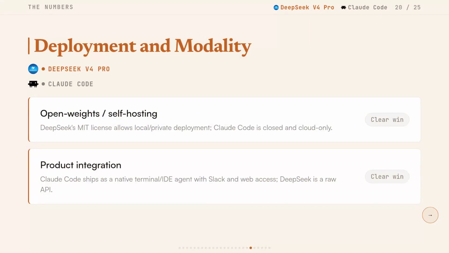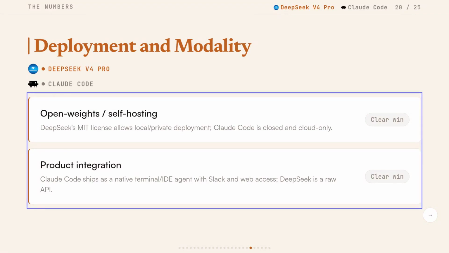So here's what I found. DeepSeek V4 Pro ships under an MIT license. You can self-host it on Alma or Hugging Face. Run it privately, no lock-in. Claude Code is closed source and cloud only, full stop.